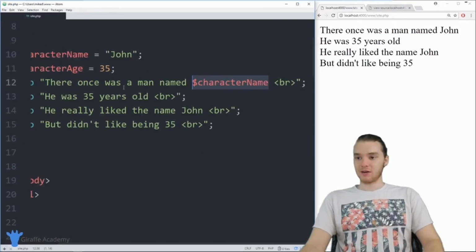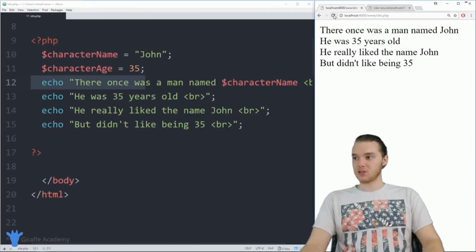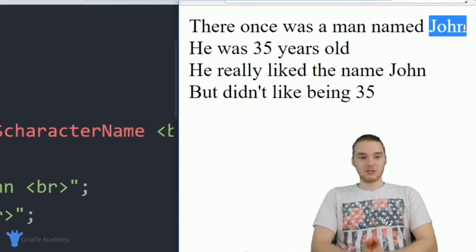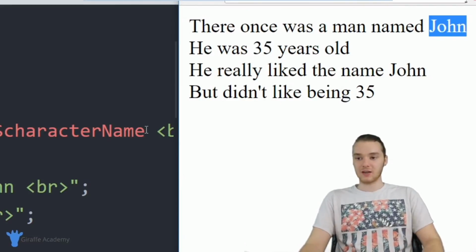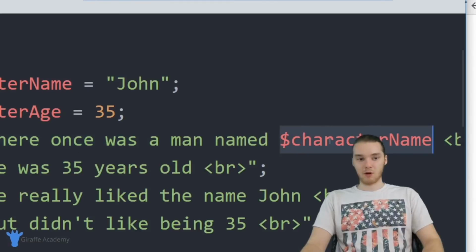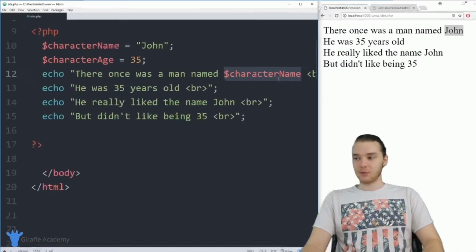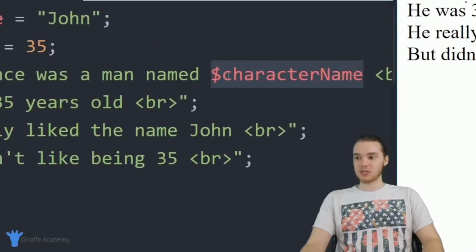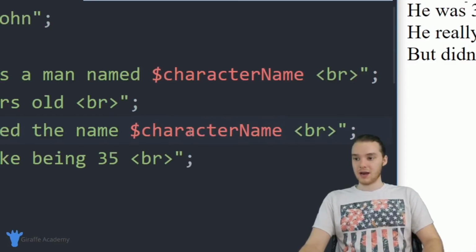Now if I come over here and refresh the web page, you'll see that we're still printing out "There once was a man named John," but we didn't actually type out John. Remember, all we did was include this variable name over here in the story, and it was able to show up on the website. What PHP did was it saw that we wanted to include the value of the characterName variable inside of here, and it went up, grabbed the value, and inserted it here into our story. We can do that now for every occurrence of the character's name. So I could come down here and do the same thing.